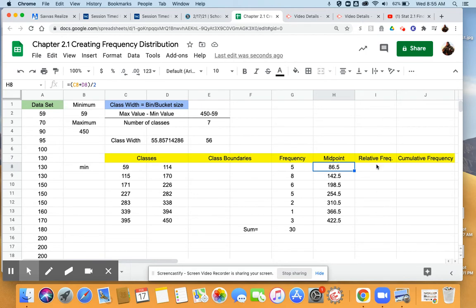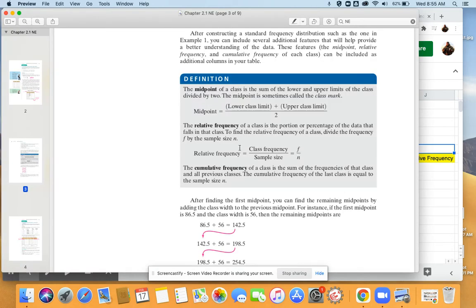The next one on our list is something called relative frequency. Relative frequency is nothing more than, think about finding a percentage. Okay, to find a relative frequency, we're going to simply take the frequency for the individual class and divide it by the total number of data values, or the total of our sample size, which we label as n.